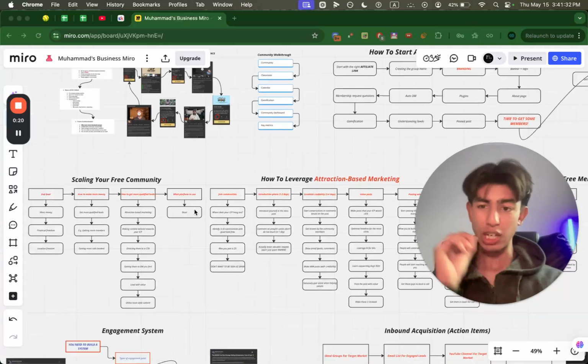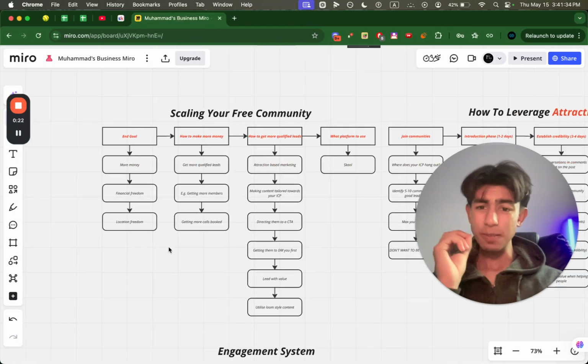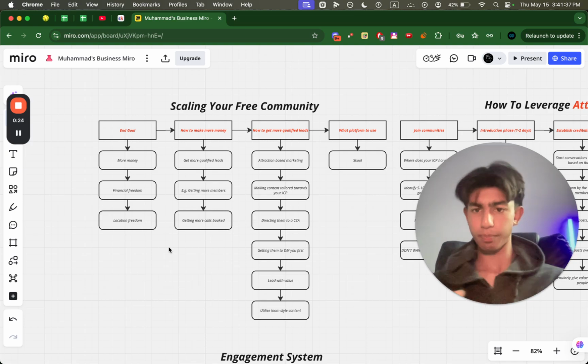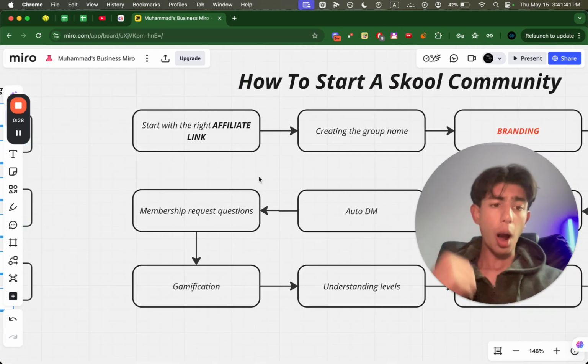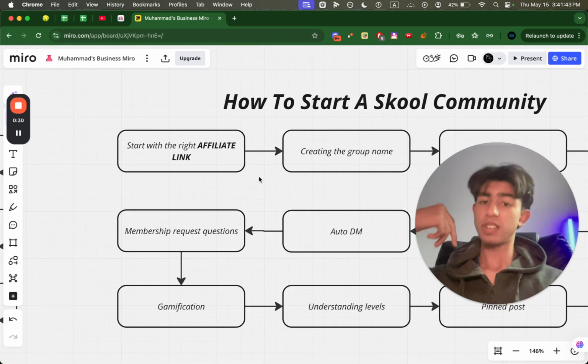So how to leverage attraction-based marketing. Now, part of this is going to be scaling your free community. Now, if you don't have a free community set up, I'm just going to show you exactly how to do it. So I'm going to put a link down below in the description on setting up your School community.